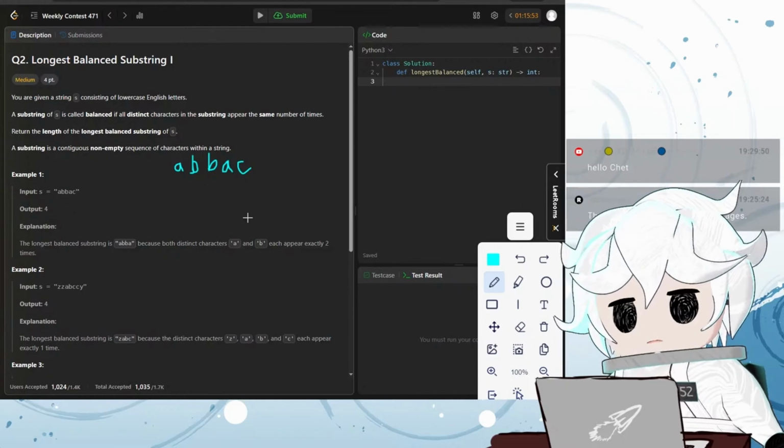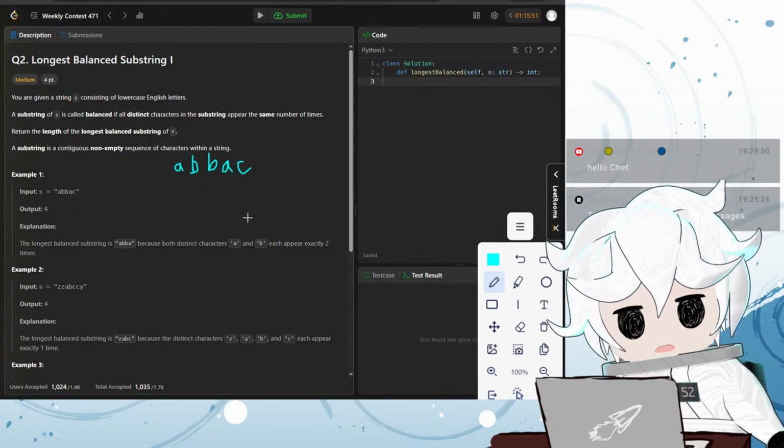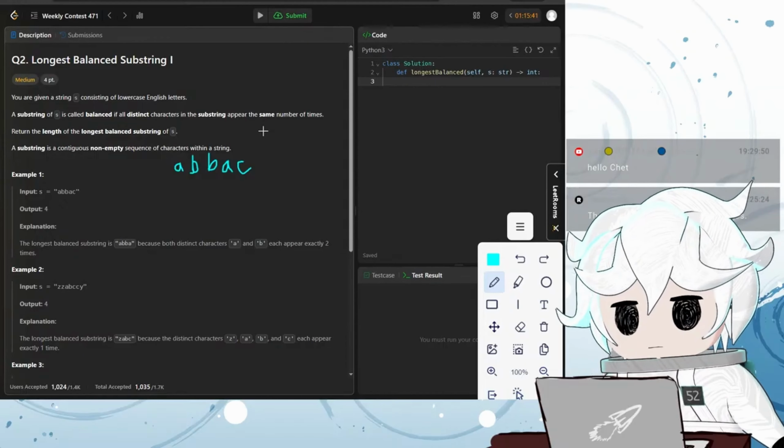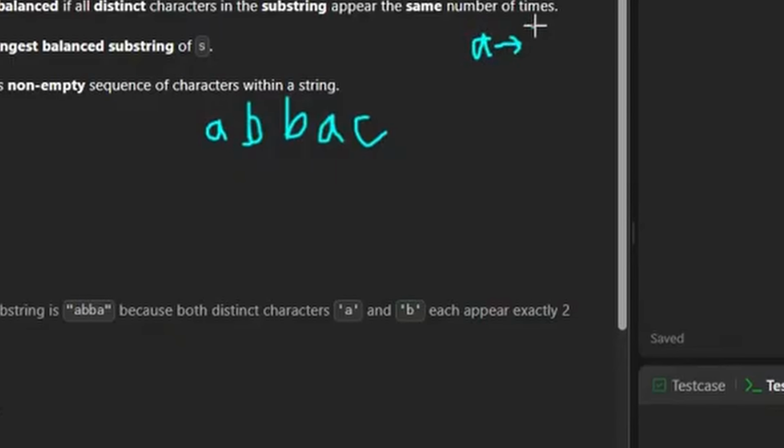I think we need to track the frequency of each letter somehow. Should we do this with some sort of dictionary? Like A at some point would be 2, B at some point would be 2, and then we can say, oh, all the values are the same. That means we have an answer here, and then we can return the length of one of these, I guess.